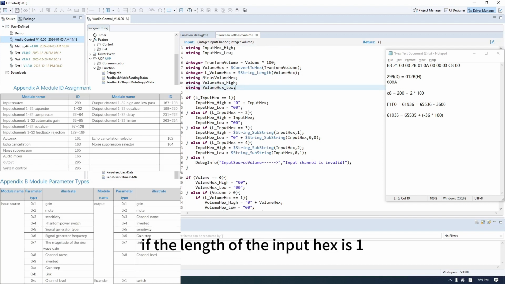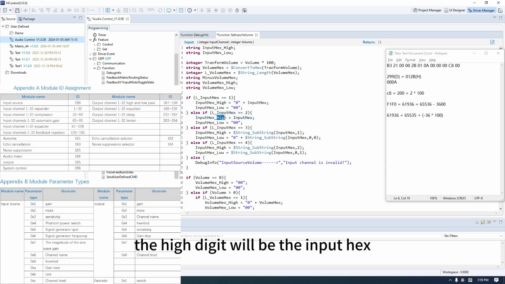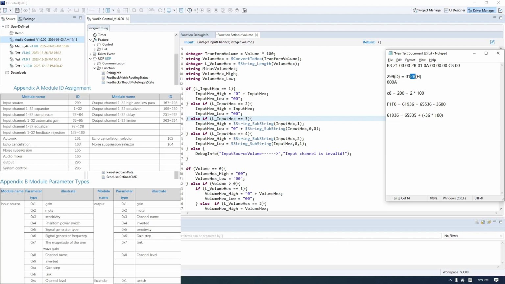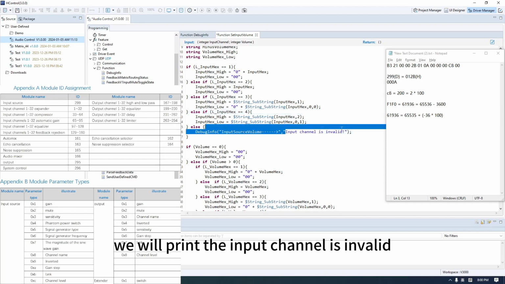So if the length of the input hex is 1, we need to add 0 in front of the input hex. So if it is 2, the high digit will be the input hex and the low digit will be 0. So we need to get the high digit and the low digit and swap their place. Else, if the length number is lower than 1 or more than 4, we'll print the input channel as invalid.